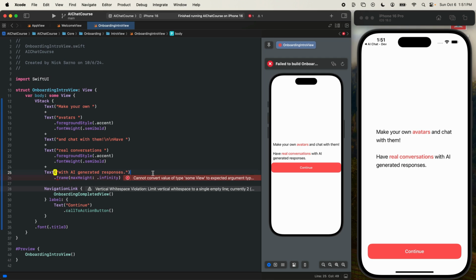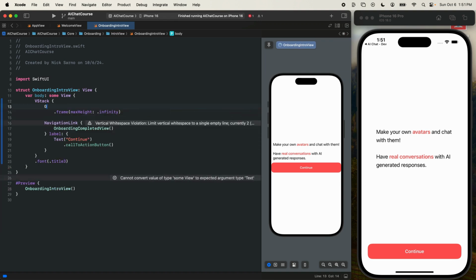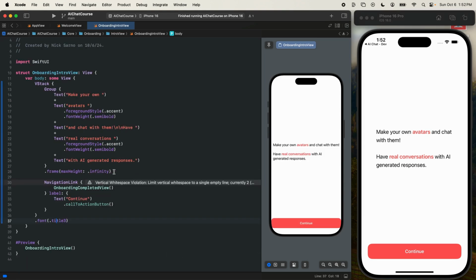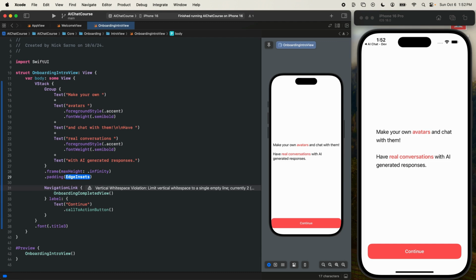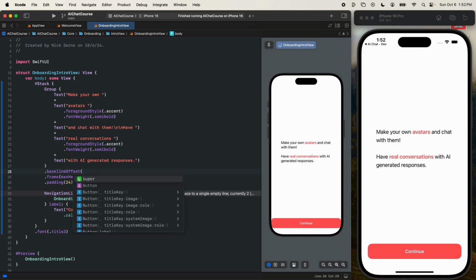So to solve this, we're just going to put these texts inside another container. Could be a ZStack, could be any kind of stack, but I'm just going to use a group. So we'll group them all together, and then we'll add the frame onto the group here. Let's push this off of the edge a little bit with maybe padding of 24. And let's also add a baseline offset, which will be maybe 6.